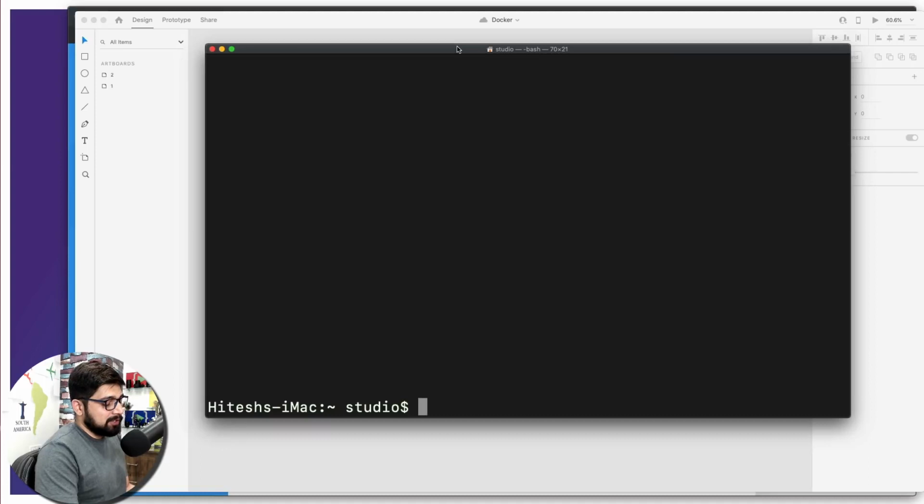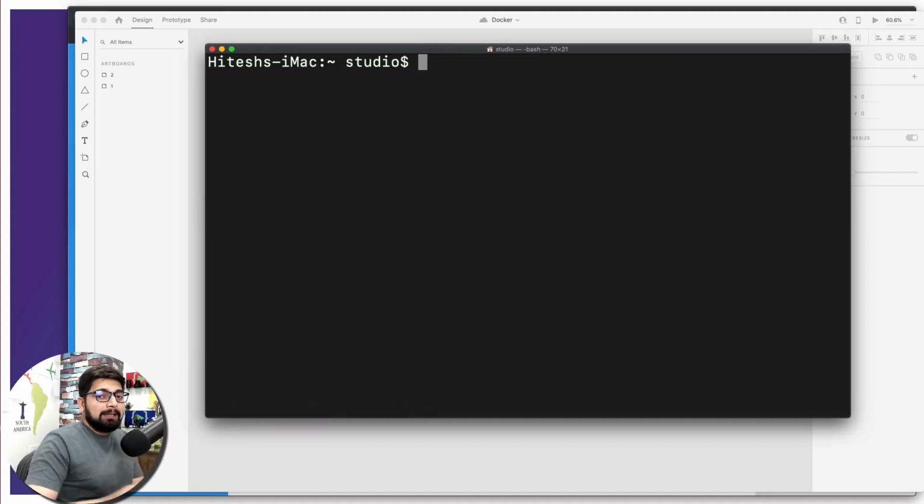So just fire up your terminal, and here is a quick sidebar for all the Windows users. Please use Git Bash. Please don't use the default Windows terminal. It's not really great. Please try to use Git Bash, which is again freely available, and you can install it by just saying next, next, next, I agree.